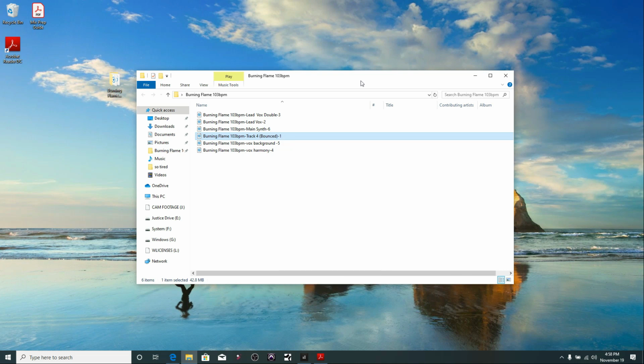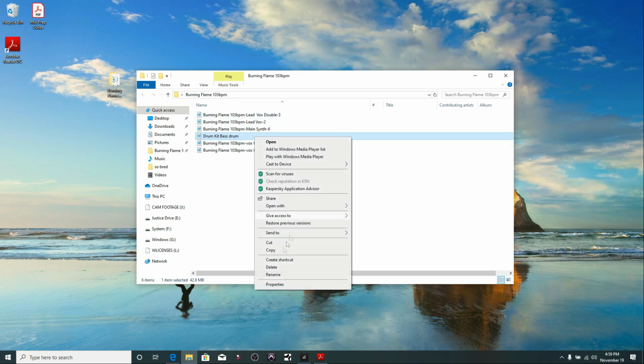If for some reason your track bounced and it wasn't labeled, you can just rename it at this time. So let's say this was a vocal track. We could just label it vocal lead or double, whatever it is. Or let's say it's a drum track, or just say drum kit, bass drum, maybe. Something like that. But in this case, we don't need it, so we're just going to delete it.